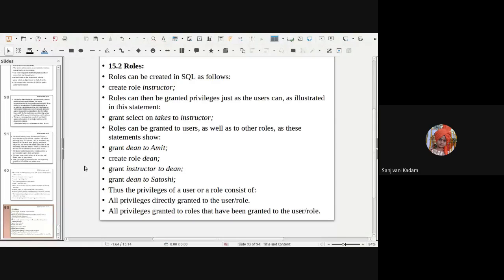Roles can be granted to users as well as to other roles. Just like grant dean to Amit, it means Amit is made a dean. Then create role dean, then we can create another role also. So grant instructor to dean and grant dean to Satoshi. In this way we can assign a role to a user also.